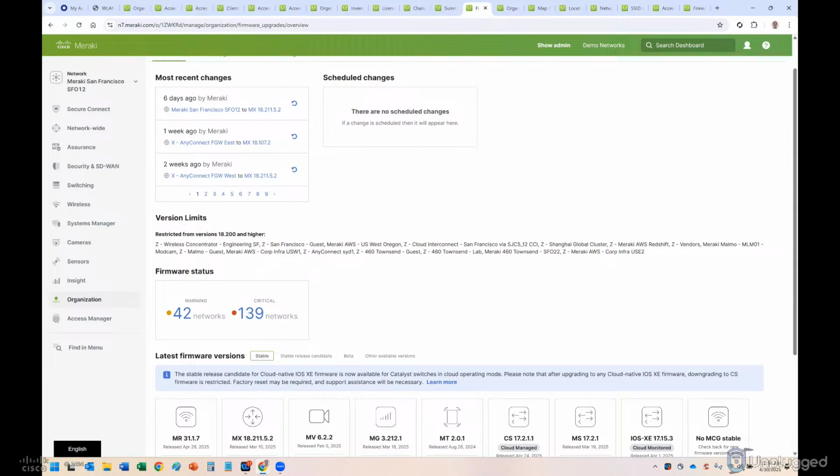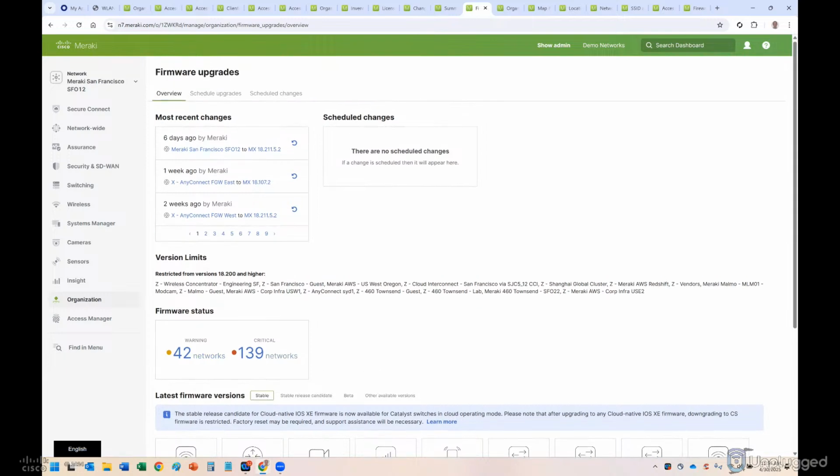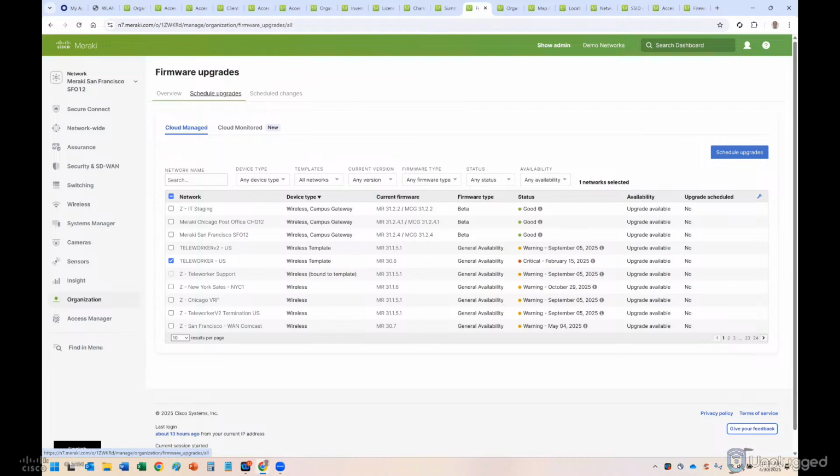It will automatically run its maximum runnable firmware automatically. There's no special arrangements you need to make. The back end handles that for you. It also gives you some status warnings here for anything that's warning or critical. And if I jump over to the scheduled upgrades tab, again, I get a flex table.